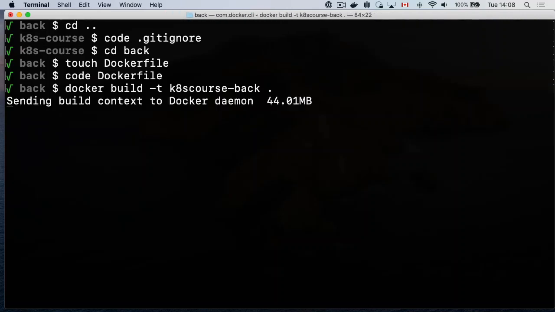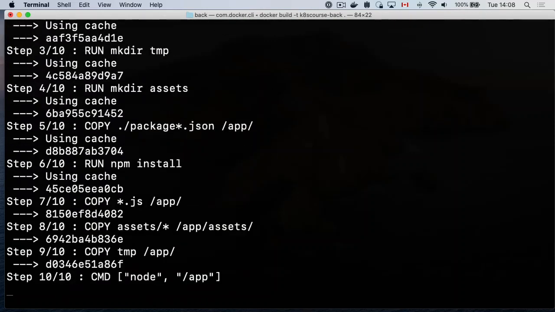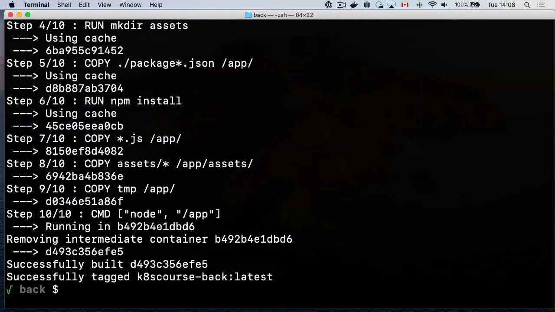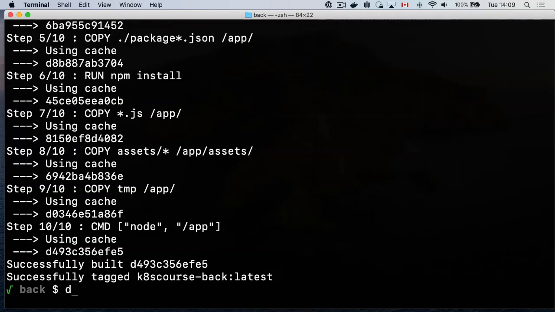You should now see each of the 10 steps being run and see a message telling you that the image was successfully built. You can now test this image with a docker run command. This will be very similar to the containers you started in the previous lessons. First, you will use docker run. Then you'll need to map some ports. In our case, we'll map the port 3000 to the port 3000 inside our container.